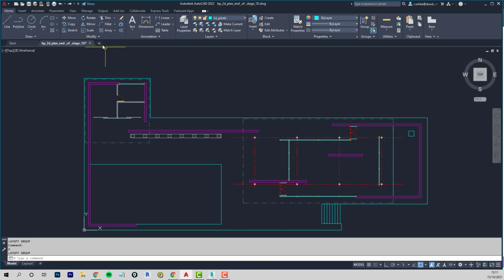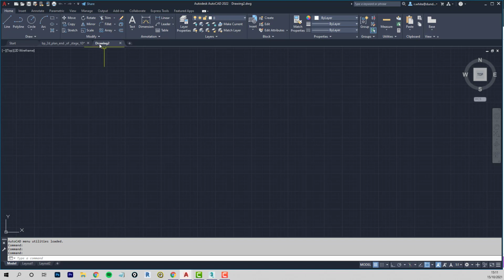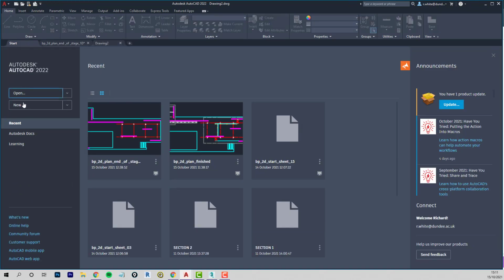What I'll do is create a fresh drawing and we'll do this grid line bit and the columns and talk you through that. I just clicked on the plus sign there to start a new drawing. I could have come up to here and clicked new. Alternatively, if you're at the start menu, you click new there.